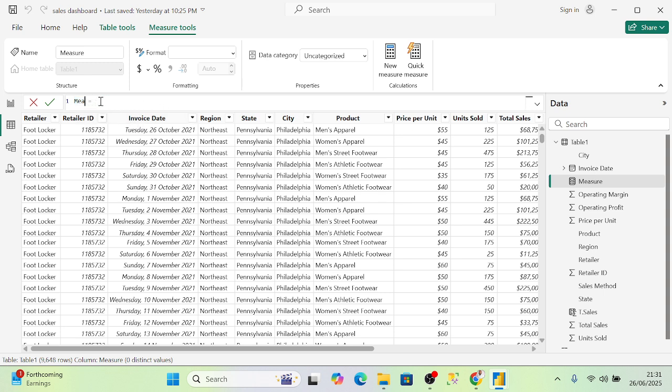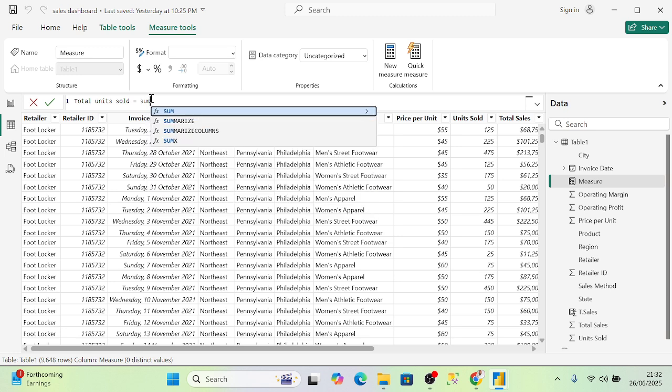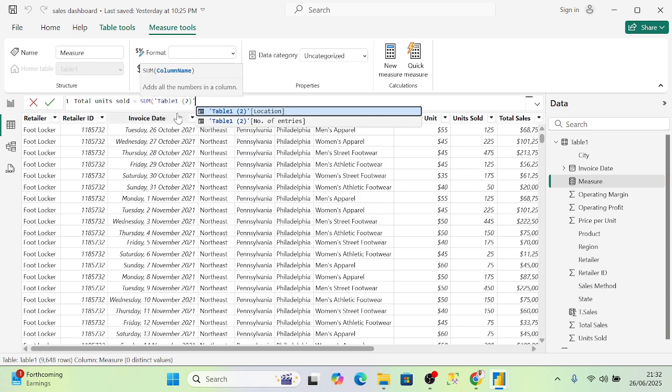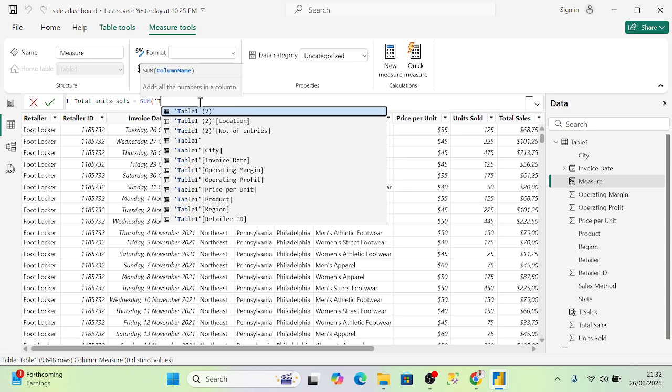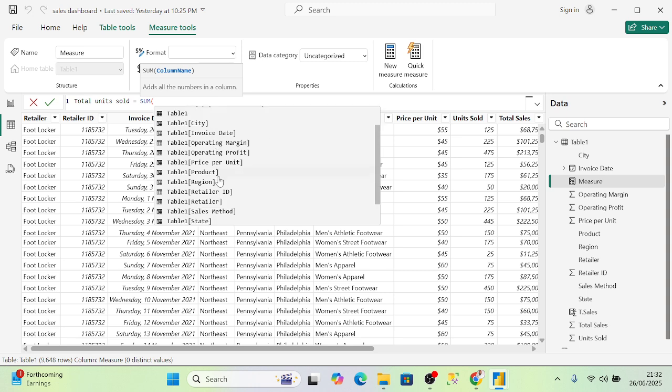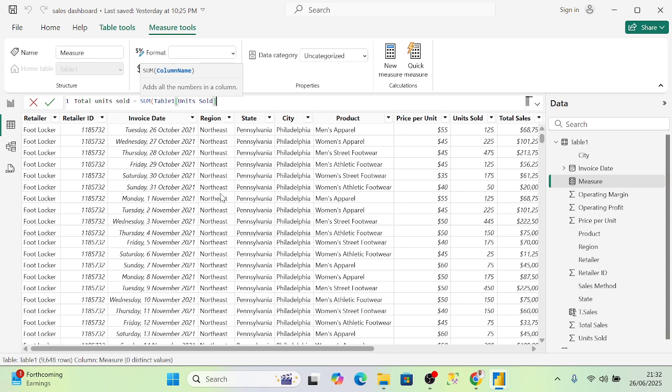Okay, and I will call that measure total units sold. Okay, that is how we will name our measure. And then I can come and do just a simple sum. Okay, I'll just come here and do a simple sum. Okay, and the simple sum will be of all the total units sold.